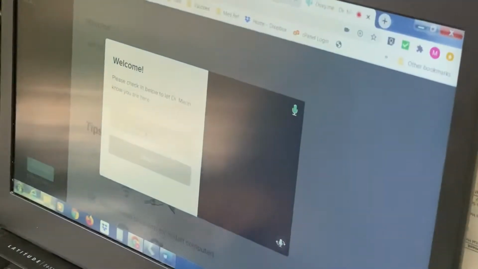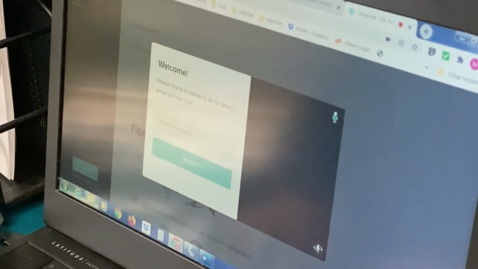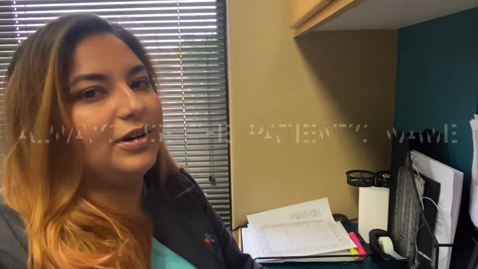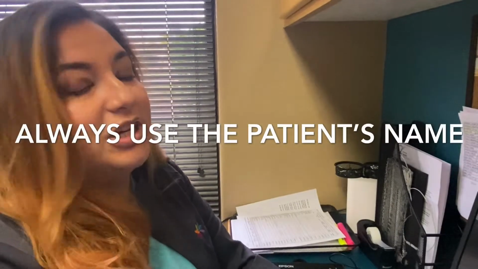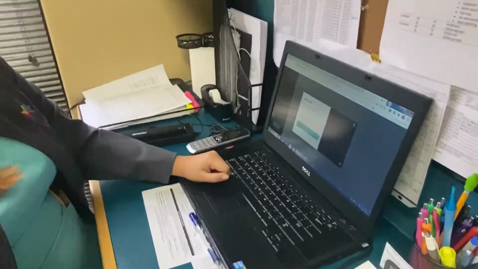and you put in the patient's name. A lot of parents put their names, but it's very important to put the patient's name of who we're going to be seeing. And you just check in.